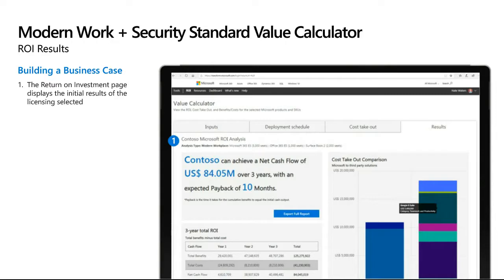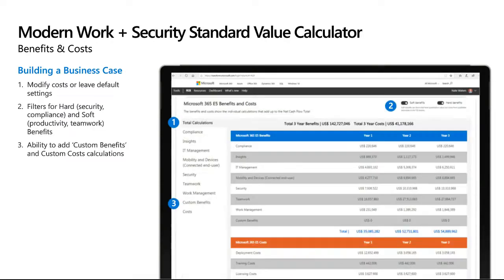And to download the PowerPoint, you can click Export Full Report to see this. The report contains all of the data from the value calculator, the cost takeout, and other information related to SKUs, the marketing messaging, and more. Scrolling down on the results page, you can see a detailed breakdown of each benefit and cost category. All of these numbers total up to the year 1, year 2, and year 3 benefits table from above. You can click into each of these tabs to see the detailed calculation for each category.